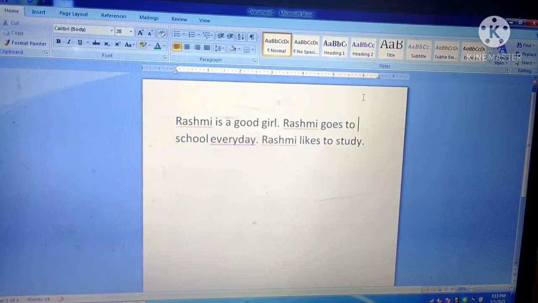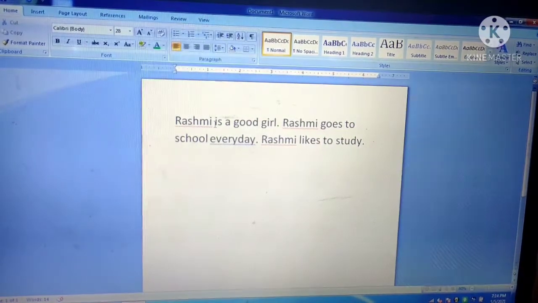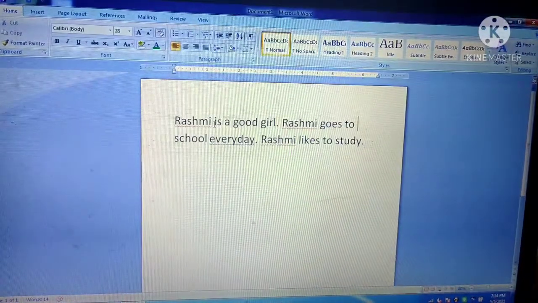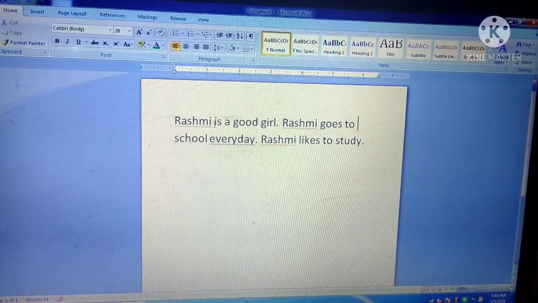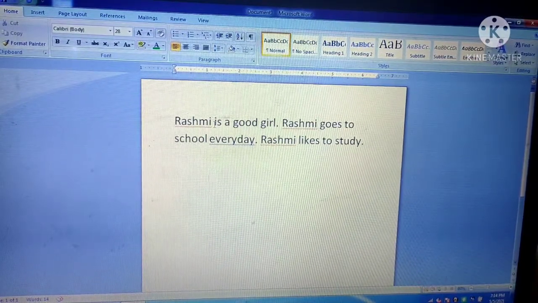After this, we will study about how to find a word and then replace it. Suppose here we have used 3 times Rashmi. If you want to remove this word Rashmi and put any another name instead of it, like I will put Disha instead of Rashmi, then there is also a very good option for doing that without manually writing and deleting the previous word. We can do it with a few clicks.